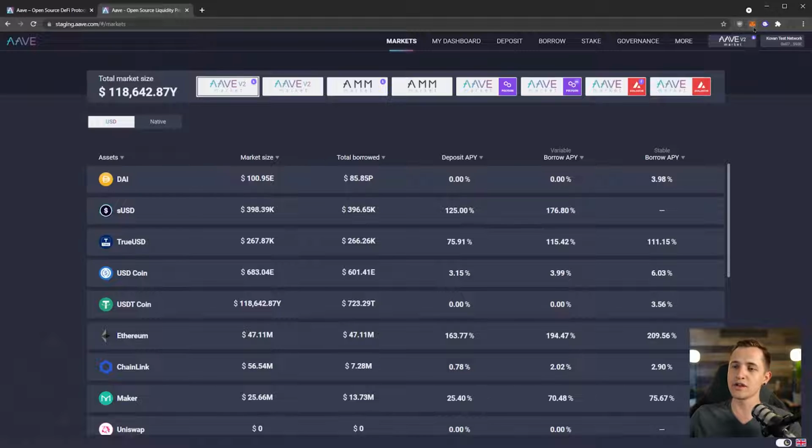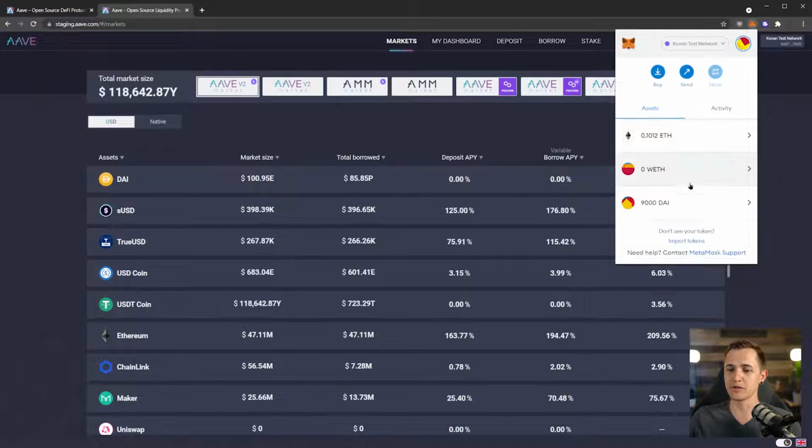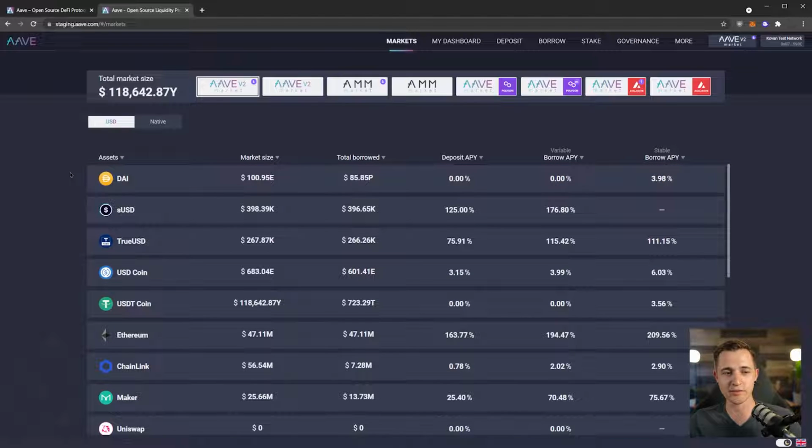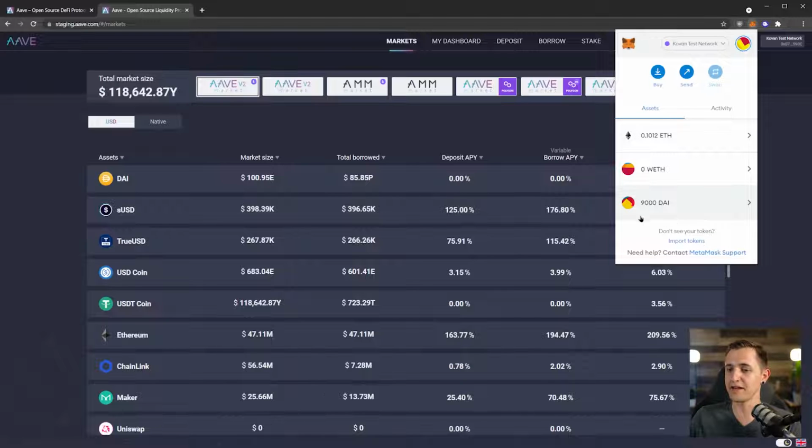Now, I did go here 3 days ago, and I deposited 1,000 DAI, so we're going to be able to see how much I've earned in 3 days. If we go to my MetaMask and scroll up, we can see I have 9,000 DAI. I had 10,000, but I deposited 1,000, which also means, if you remember from the last lesson, that I have 1,000 DAI deposited here.